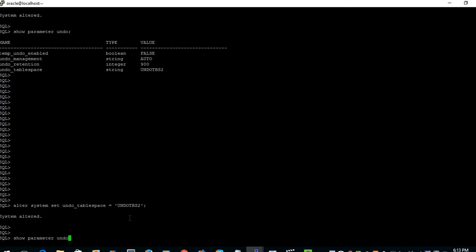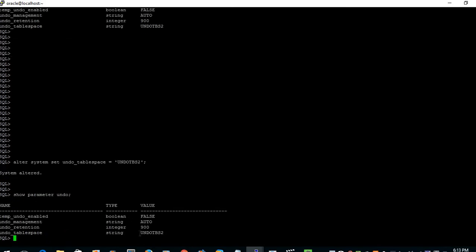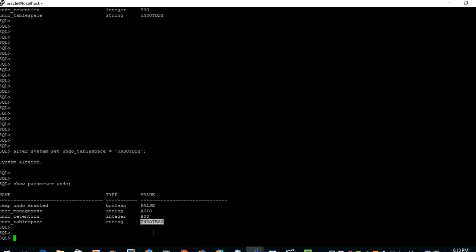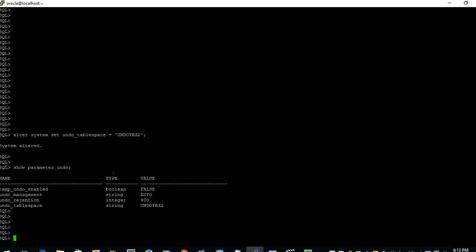Show parameter undo. So you see that the new tablespace has been created and has been allotted to our instance because we have altered the system. So let me again change that tablespace to the older one, which was being used by our Oracle instance. Before doing it, let us check one more thing.